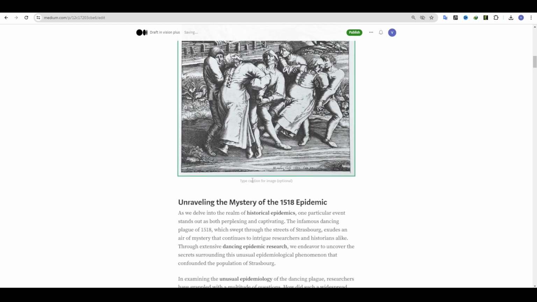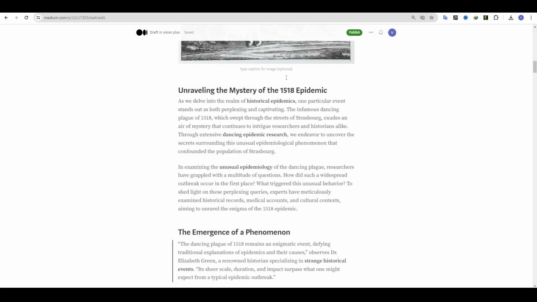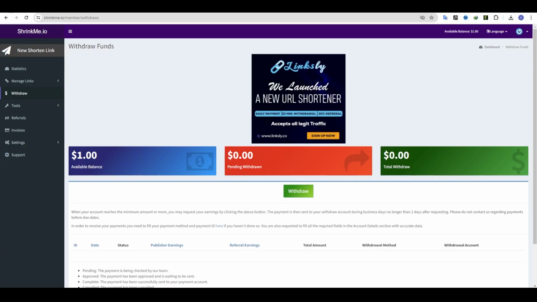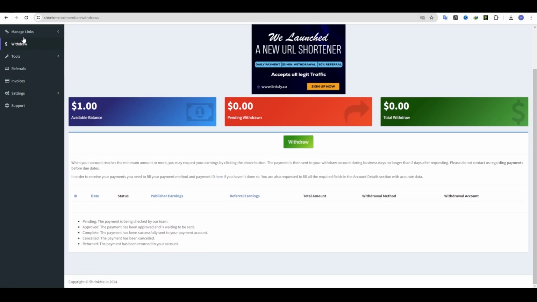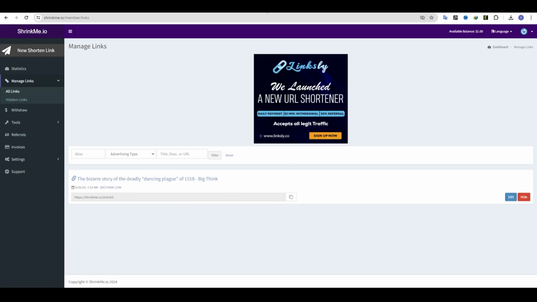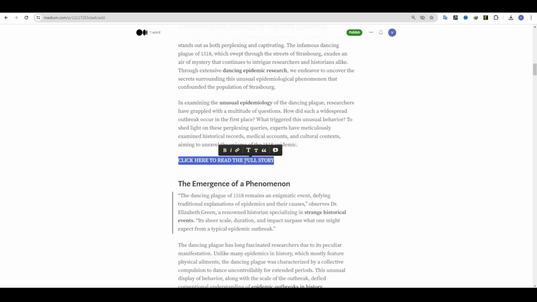And most importantly, you just want to add a link to a full article that you found on Google. Then highlight that call to action. Again, go back to ShrinkMe.io and copy the link of that shortened link. So again, this is my shortened link that if someone clicks on, I will get paid and they will be taken to that article. And then just paste a link to that article over here. So again, this is the ShrinkMe link.